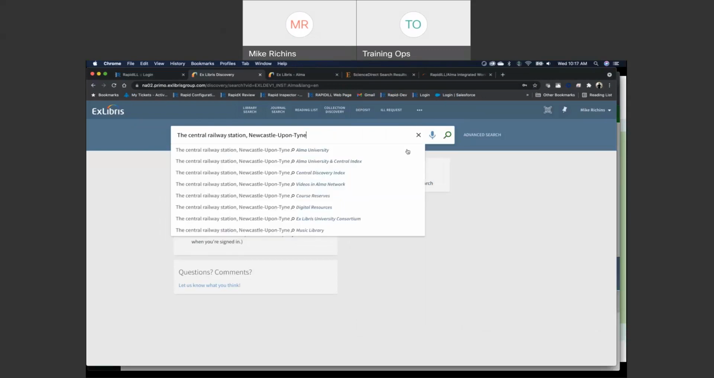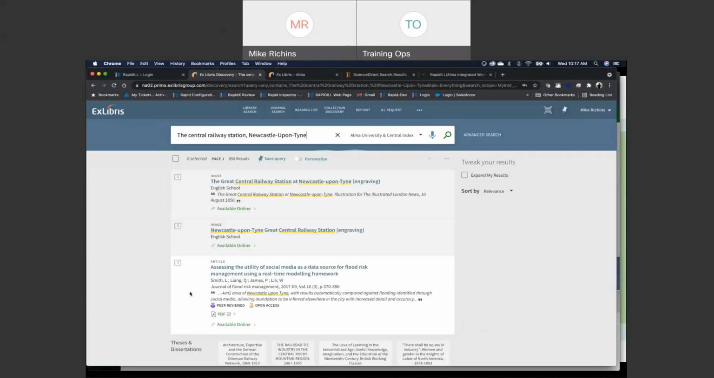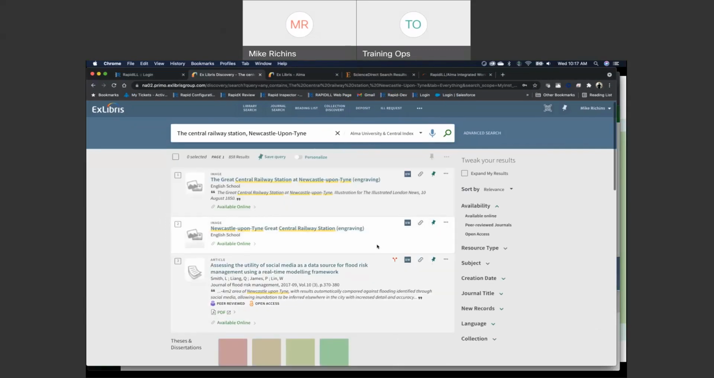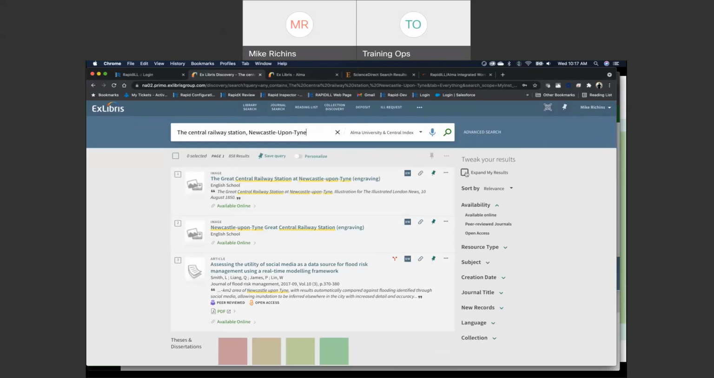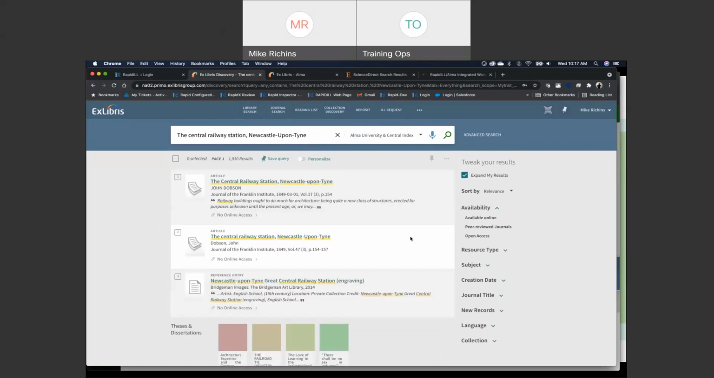Okay, so I'm going to do a search here for an article I would like. I'm not finding the exact article I'm looking for, so I'm going to expand my search results outside of my local collections. And here's the article I want from the Journal of the Franklin Institute. We don't have access to it locally, so what I'm going to do is place a resource sharing request.